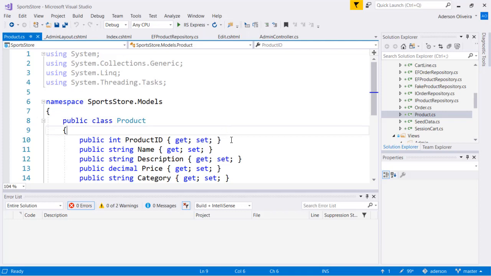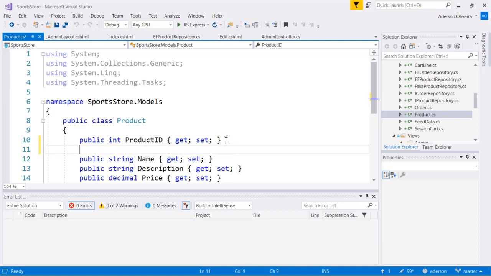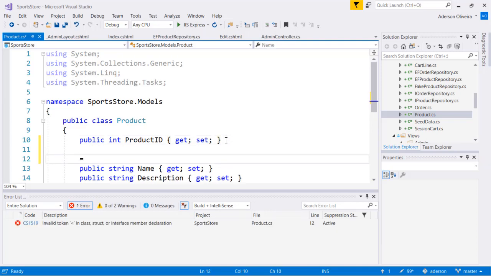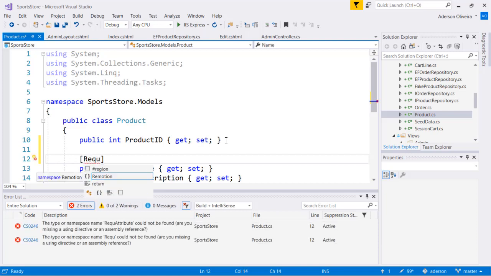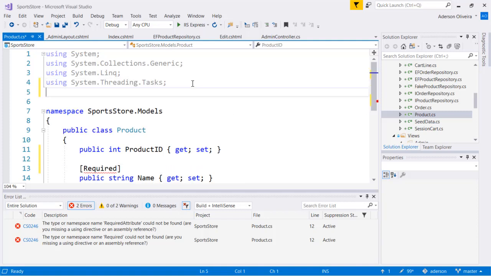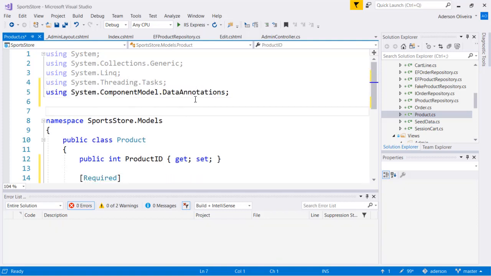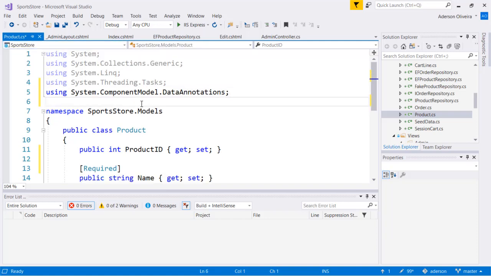So the first field that we're going to validate is name. We're going to add the required annotation. So we're going to say square brackets required. Now, we're not seeing required because we're missing some namespace. So we're going to be using the data annotation namespace here, we're going to add that to our product class. So we're going to be using this namespace.